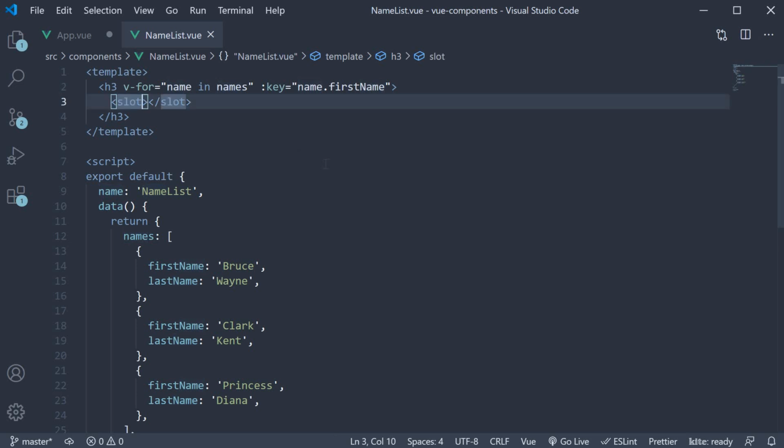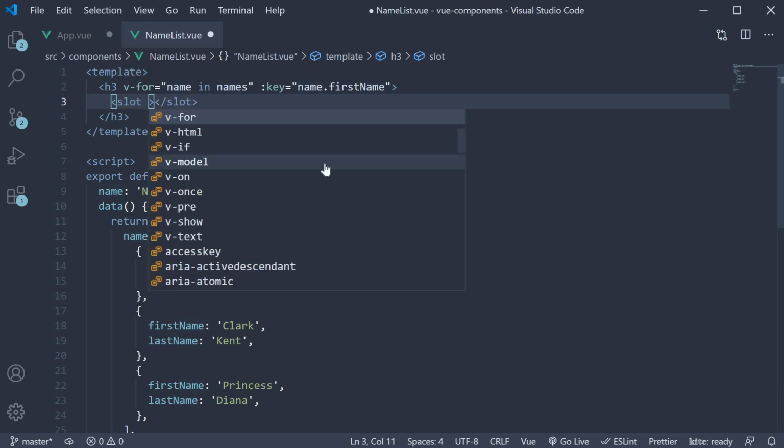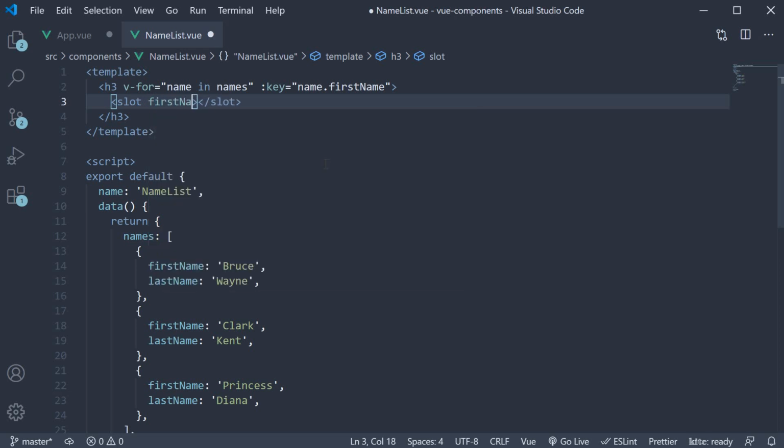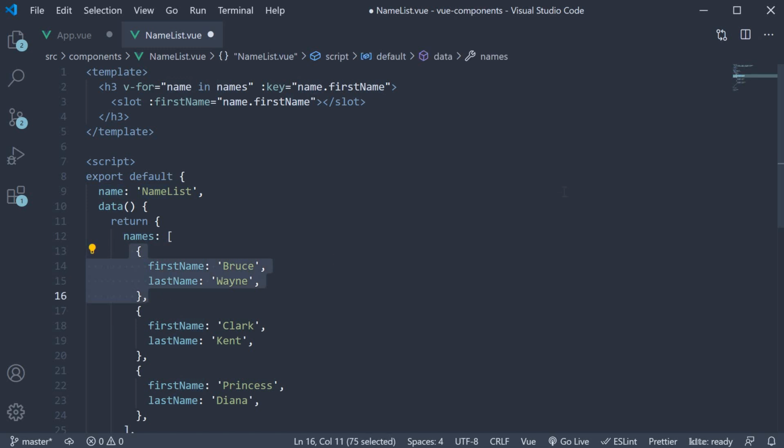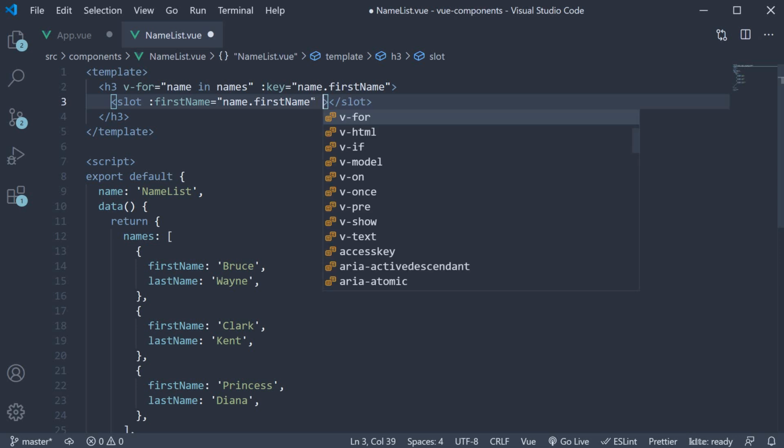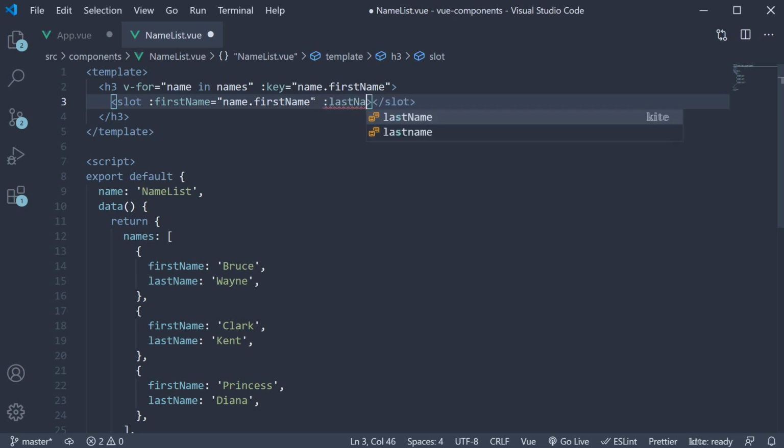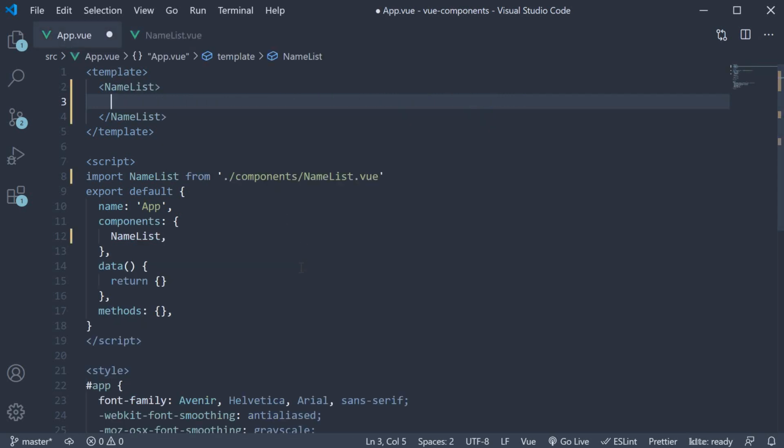In the nameList component, on the slot, we are going to add two props to send the first name and the last name to the parent component. For first name, add a prop called firstName and use the v-bind directive shorthand. To this slot prop, we assign name.firstName. Here name is the current object in each iteration. Similarly, let's add another slot prop called lastName and assign name.lastName.